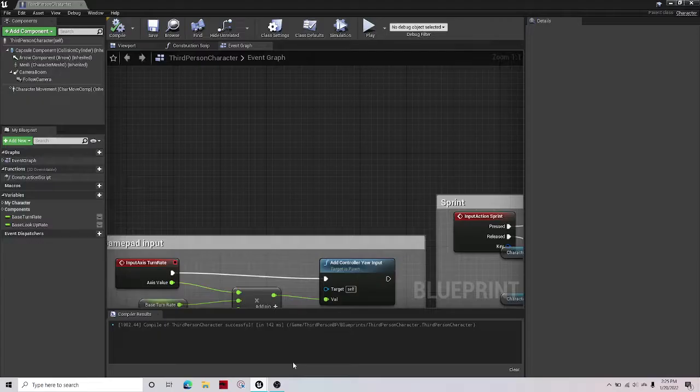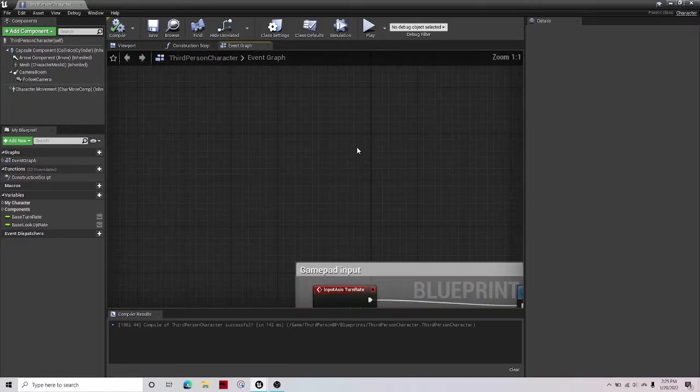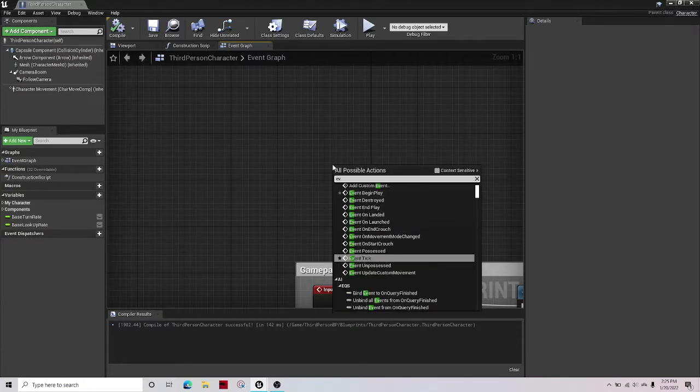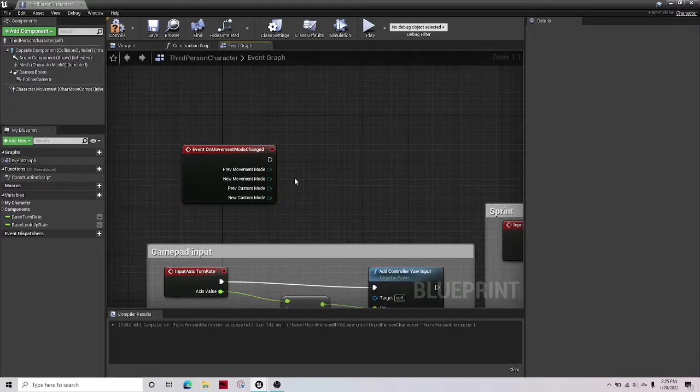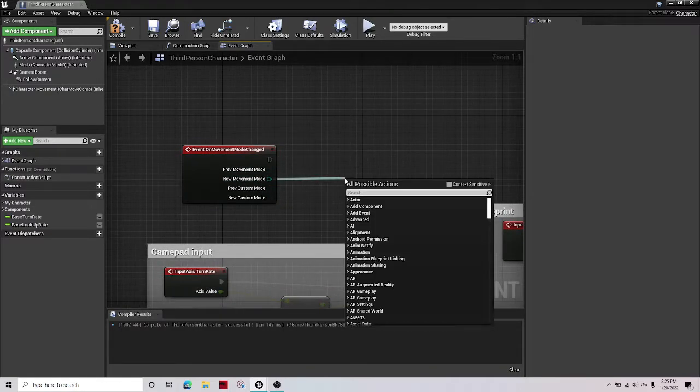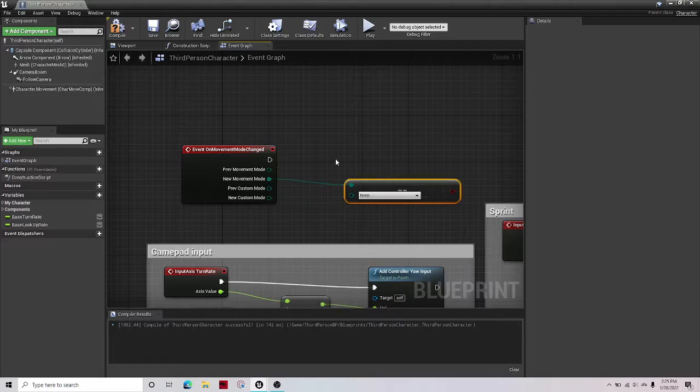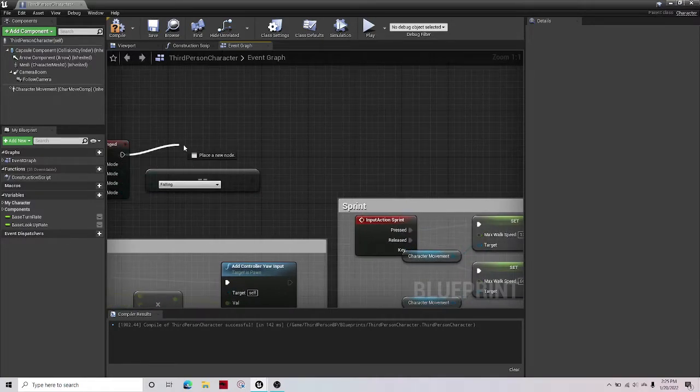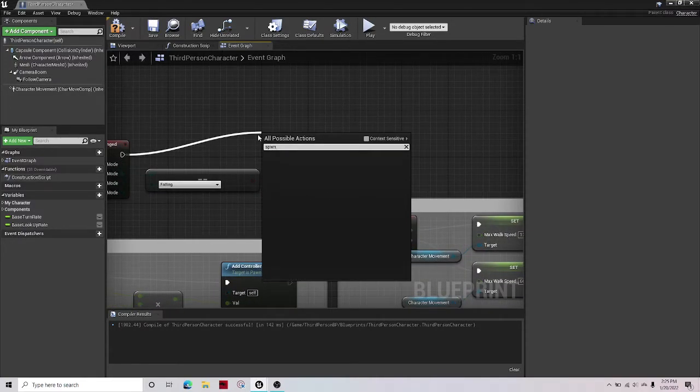In this tutorial I'll be showing you how to spawn particles when the character falls. Okay, let's get started. So down here, you right click, event, on movement mode changed, new movement mode, go equal enumerator, and then over here we want to set that to falling. Good.